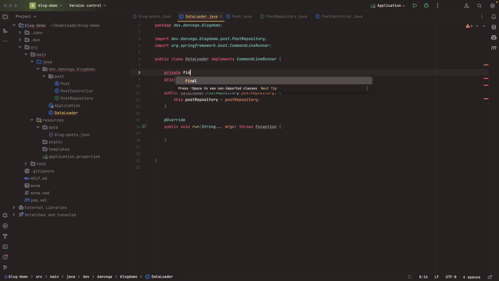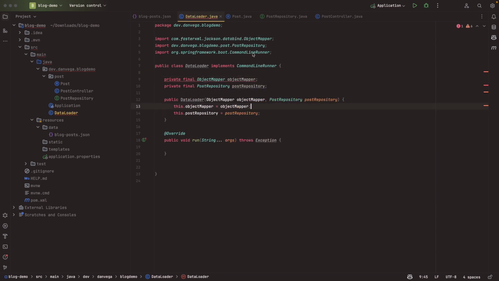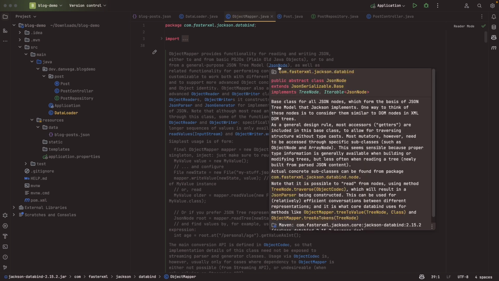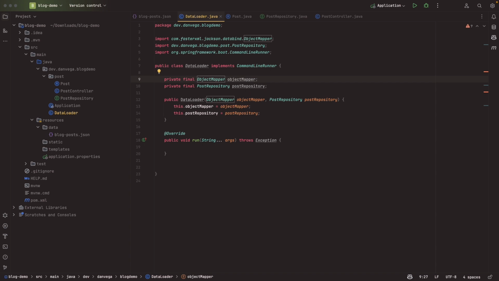I'm also going to need something called an object mapper, and we'll call that object mapper, and we'll also grab that through a constructor parameter. This is from Jackson, and this is going to give us the methods we need. It provides functionality for reading and writing JSON, either to and from basic POJOs, in our case a record, so that'll work out great, or to and from a general purpose JSON tree model, a JSON node. These JSON nodes are important because if you don't have everything exactly lined up, you can always just return a JSON node. I would recommend taking a look at that class and seeing what that's all about, because we will use it today.